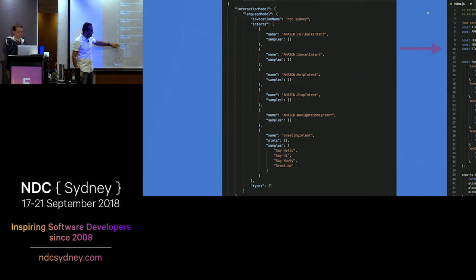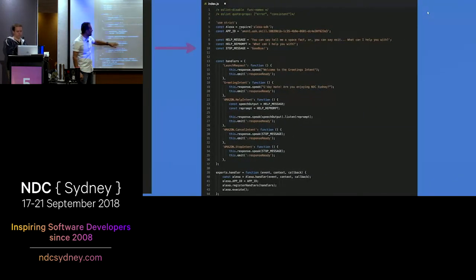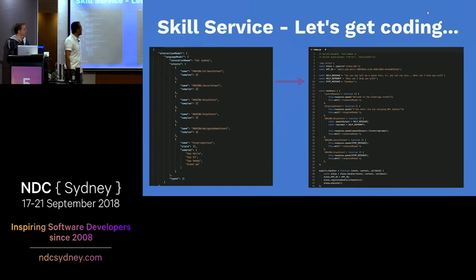Now, everything maps to something in code. So in this case, you go look at the greeting intent. What does it do? Literally, it says this.response.speak, "G'day, mate. Are you enjoying NDC?" That's the response that will be sent back to the user itself. So for each and every intent, you'll effectively have a response, as you can actually see. It's pretty simple and straightforward. There's effectively a Node.js file running on Lambda.